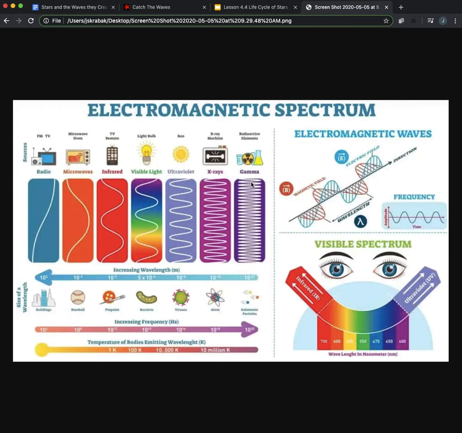Gamma rays, super dangerous, very short wavelengths, a lot of energy behind them, and those will harm you. That's the type of stuff that's really going to screw up your DNA, could cause radiation burns or even forms of cancer and things like that. So this is a good little visual of the electromagnetic spectrum.